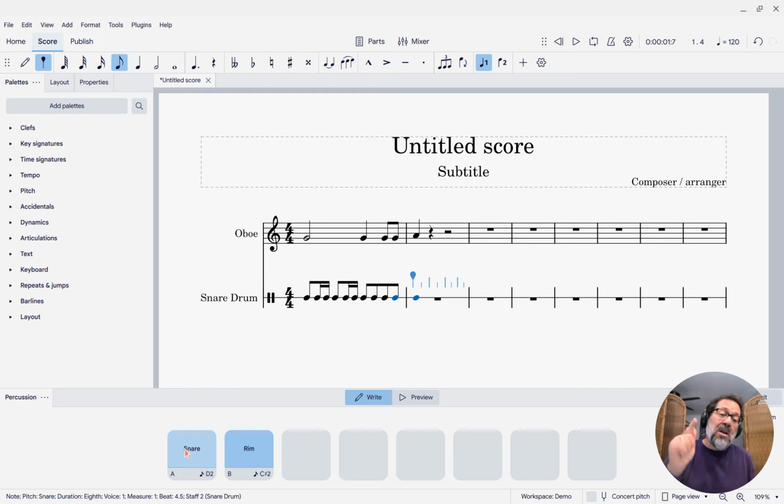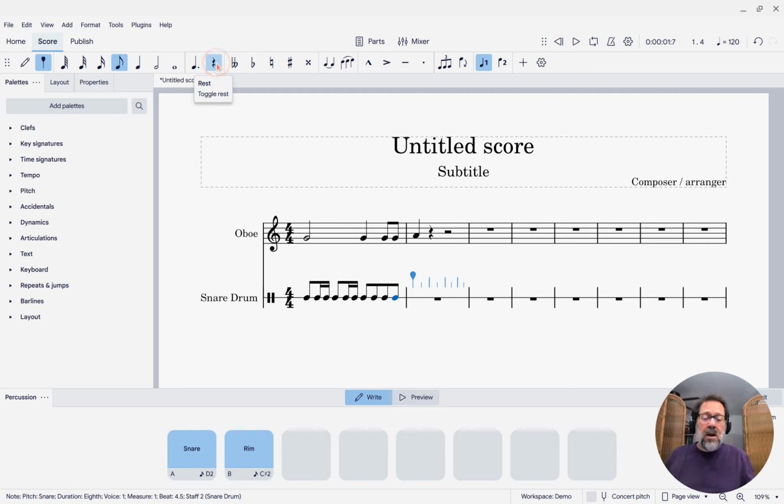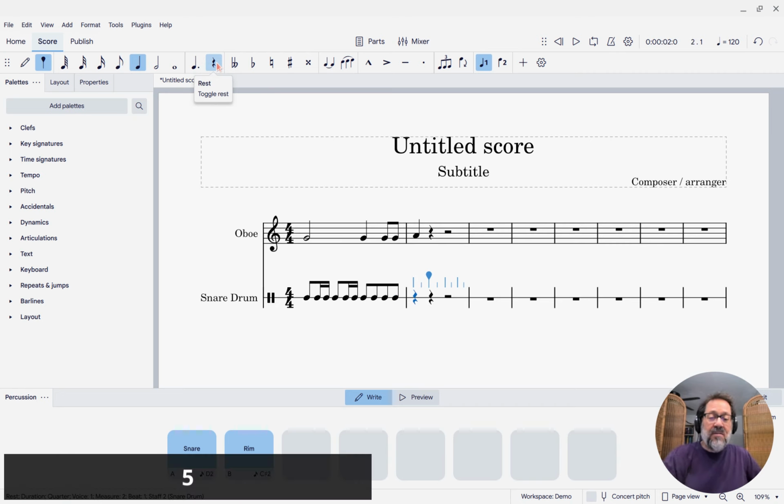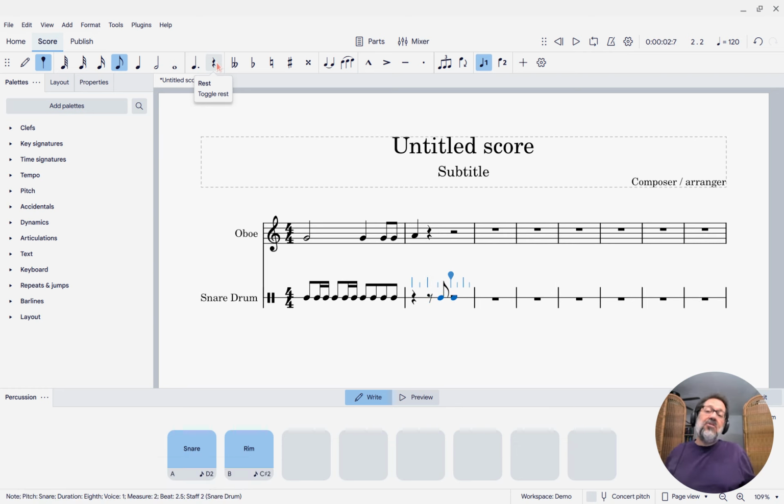I guess I'll show you one other thing, and that's how to do a rest. We're going to toggle rest mode by pressing 0 or clicking the rest on the toolbar. Now when I type a duration key like 5, it's going to enter the rest. 4 enters the rest. And then I turn rest mode off by pressing 0 again, and now 4 will enter a note just as it did before. So that is how you enter notes in this mode.